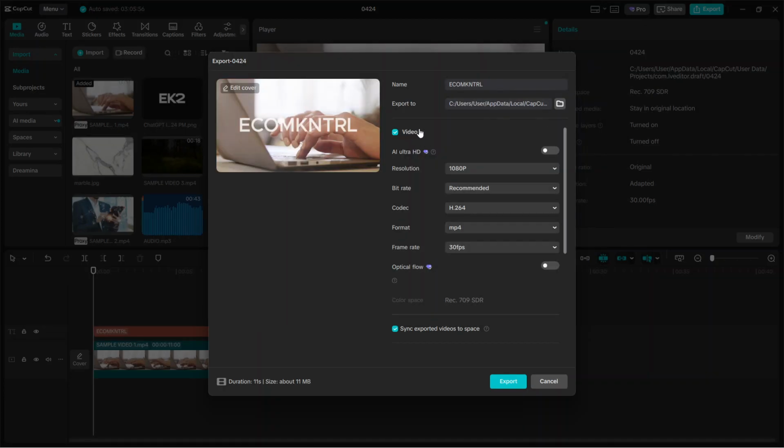Now, let's look at the video settings in this same pop-up. Here you can enable Ultra HD if your project and your computer support it, which is great if you want a very high quality final video. You can also choose the resolution, from 480p all the way up to 4K. As a rule of thumb, 1080p is a solid standard for most online videos, while 4K is ideal if you need maximum detail. You'll also see options for bitrate, with choices like lower, recommended, higher, and custom. A higher bitrate means better quality but a larger file size, so pick what works best for your needs.